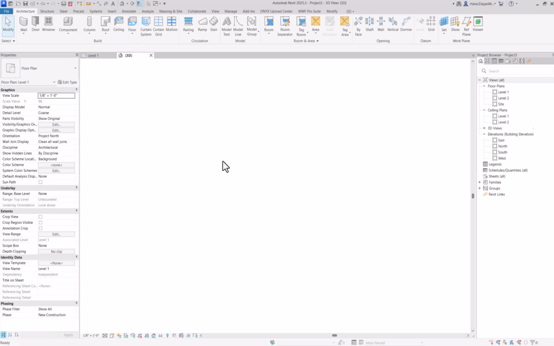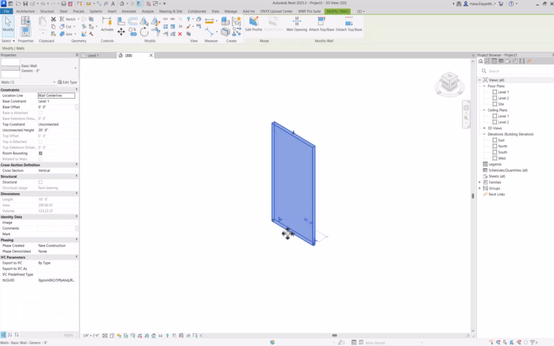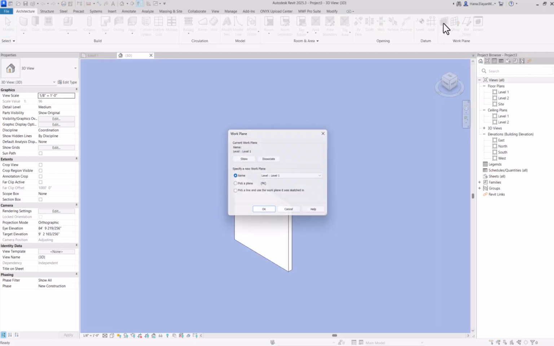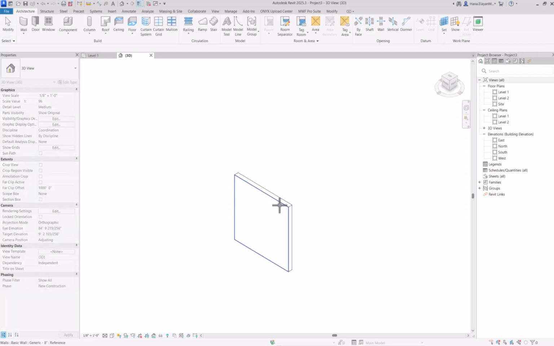I'm going to go to the 3D view. Let's make this wall a little bit smaller, like this. The first thing we need to do is go to Architecture and set a work plane. So I'm going to click on Set, pick a plane, and this is the entire reason why we needed this wall temporarily. I'm going to click on Show just to show you that the work plane is right here.